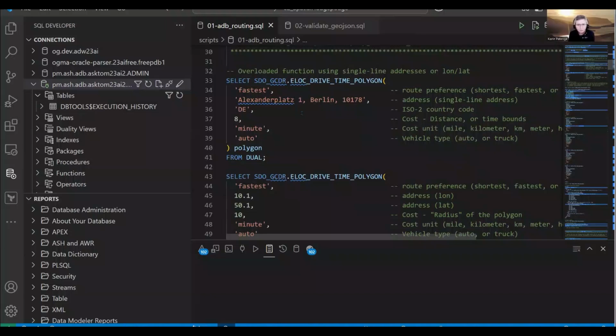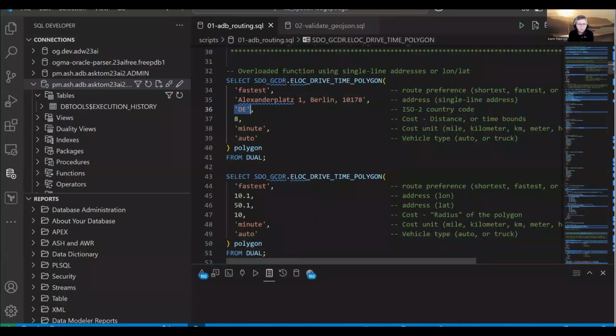Let me start with ELOC_DRIVE_TIME_POLYGON. We have here an overloaded function that can either work with single line addresses like this one, complemented by the country parameter. Or what you can also do is work directly with longitude and latitude values. So instead of the single line address and the country code, you just use longitude and latitude.